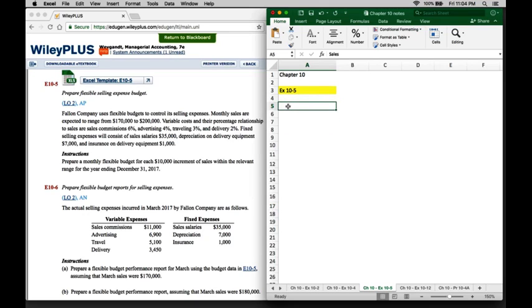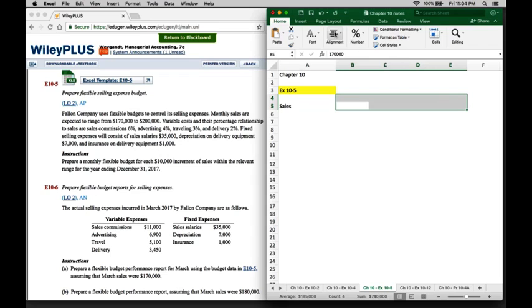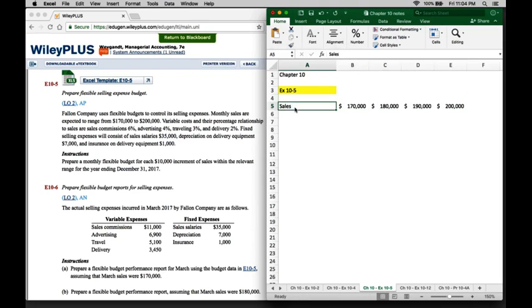So let's see how we'll set up our budget. In the first line, I'm going to write sales because we have various items that are a percentage of sales. And I'm going to write them in increments of 10,000: 170, 180, 190, and 200. I'll start out by listing all my variable costs.